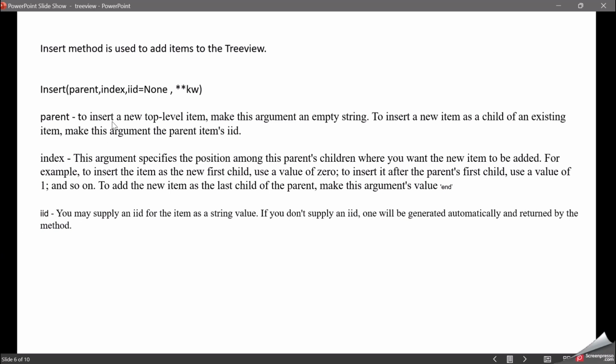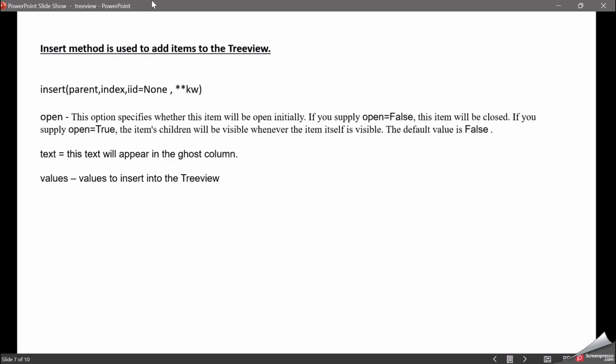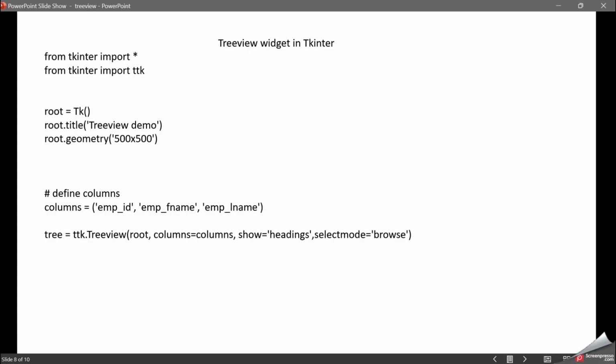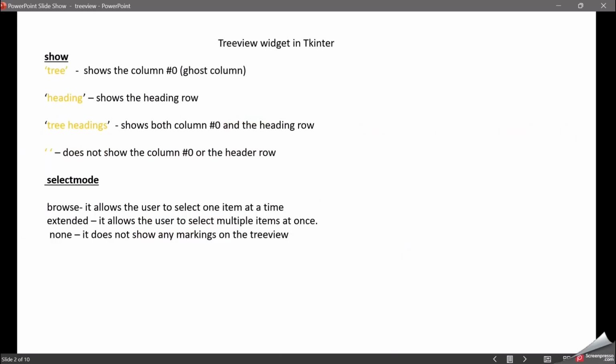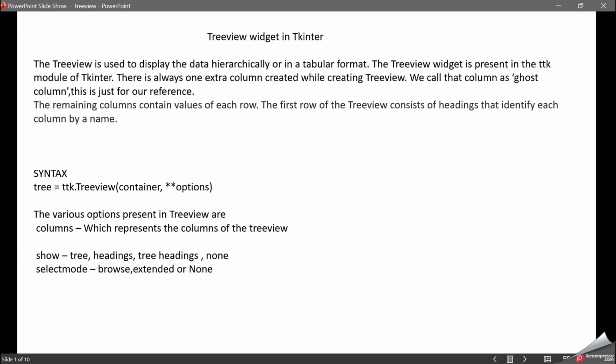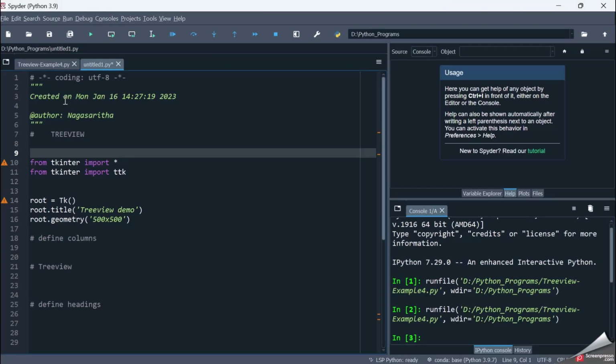IID. We can give our own IID for each of the records which we insert. If we don't supply any IID for the item which we are going to insert, then it will be automatically generated by the Python interpreter. So these are the different things which we have to remember while creating a tree view. Now let's look into one of the examples and see how we can create a tree view.